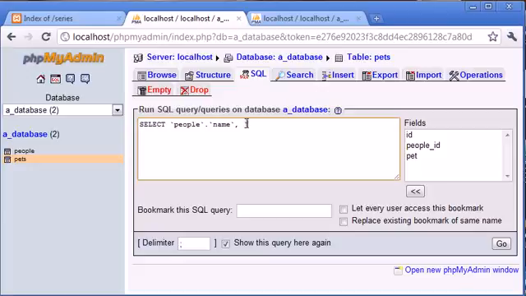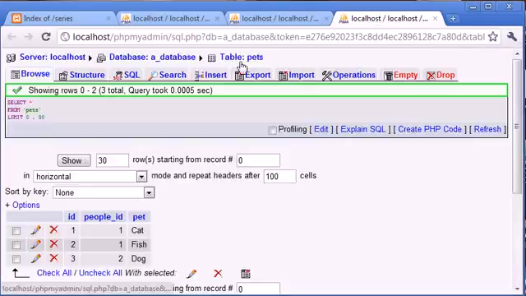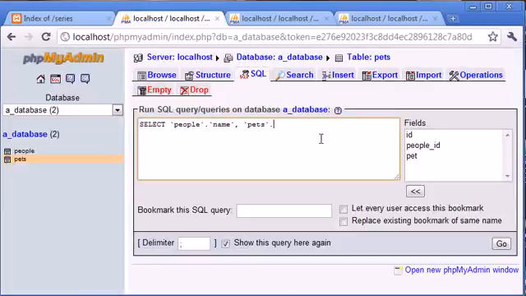And we also want to select from the pets table. Let's just open this up. We want to select pets dot pet. So essentially what we want to be displaying will be written here. So from the people table we want to display the name, and from the pets table we want to display pet, which is the name of the pet. Now we want to say from people.